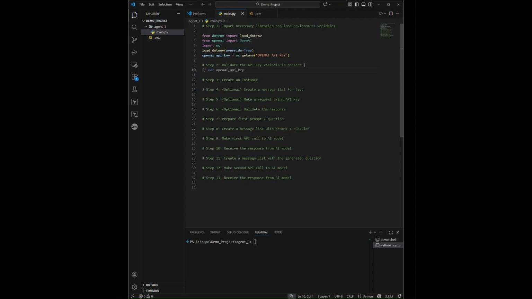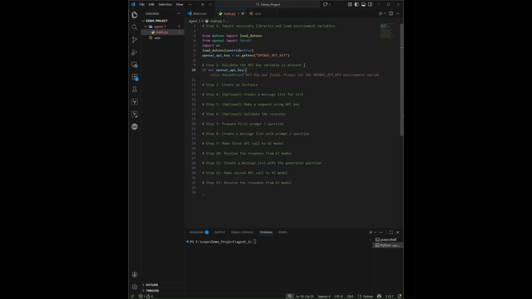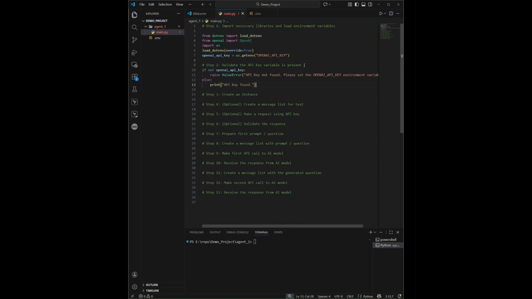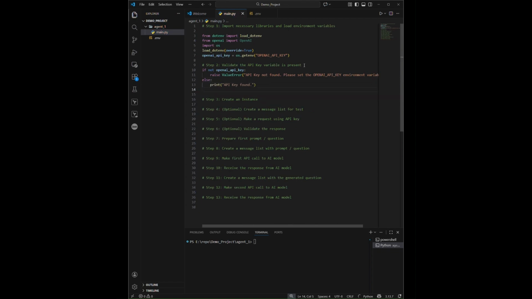I'm happy that Copilot is adding the code based on the comments which I have provided. So we are going to write: if not OPENAI_API_KEY, then raise an error, API key not found, and let's add an else part, print API key found. This is a very simple check whether the API key variable is there or not. If you have not defined it, it will throw an error.